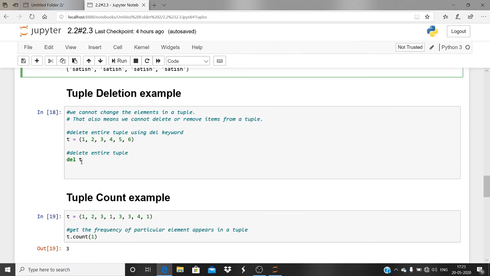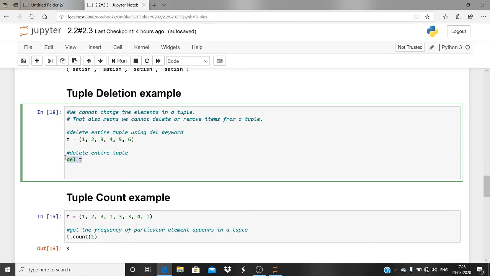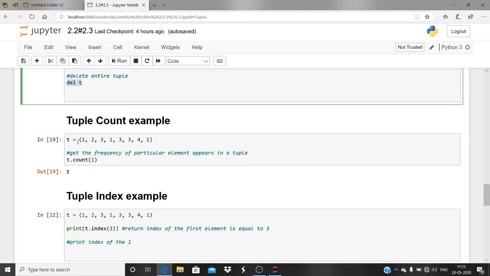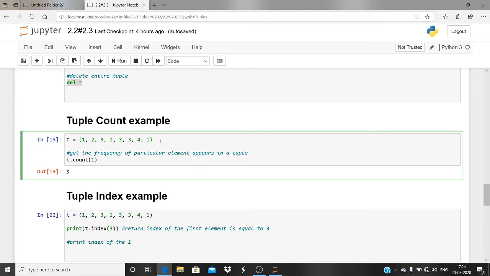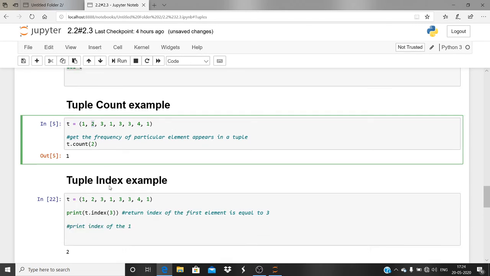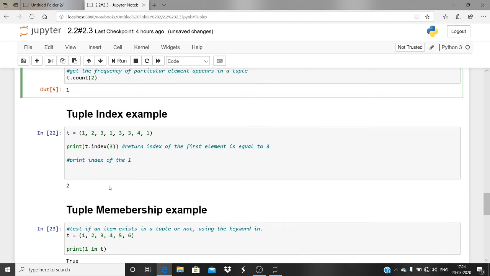Tuple deletion. It's just delete t, as we learned in the list. Just del and t. Count example. It's just the frequency of 1. It is 3 times, so the output is 3. Okay, so we can try the frequency of 2. You can check that the frequency of 2 is 1 only. Count means frequency here.